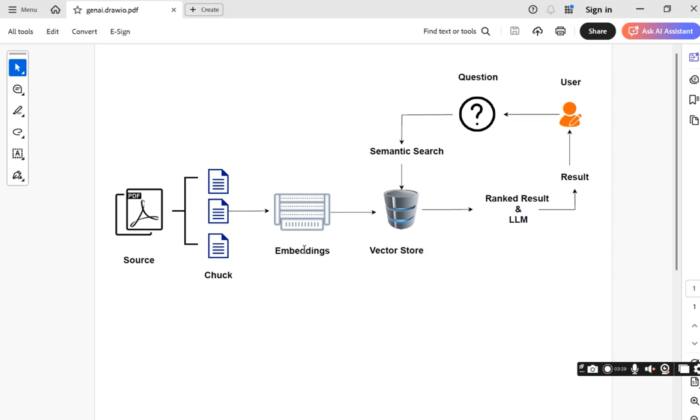So in the next step, we will be using a library that will convert the smaller text into numbers.